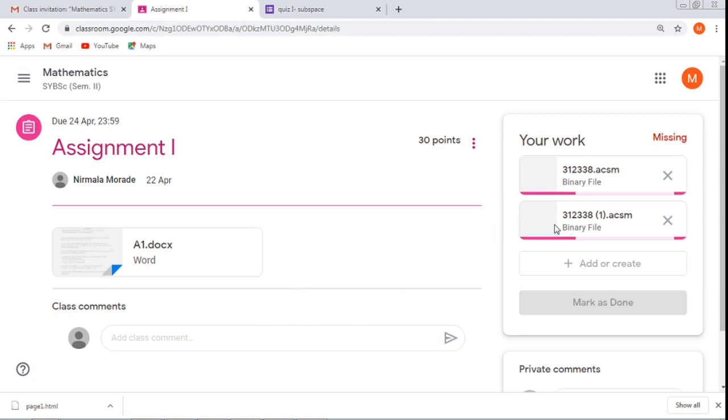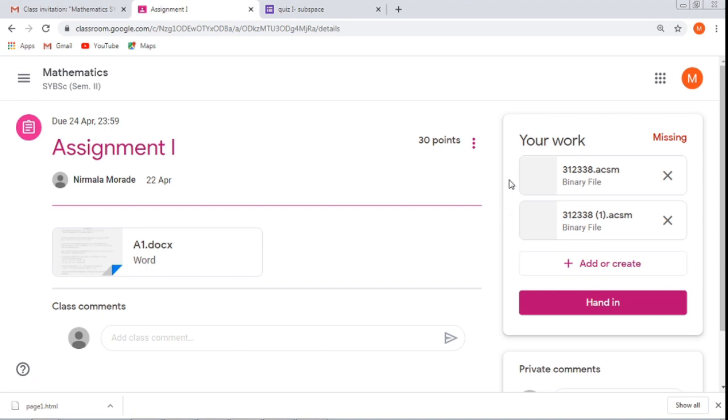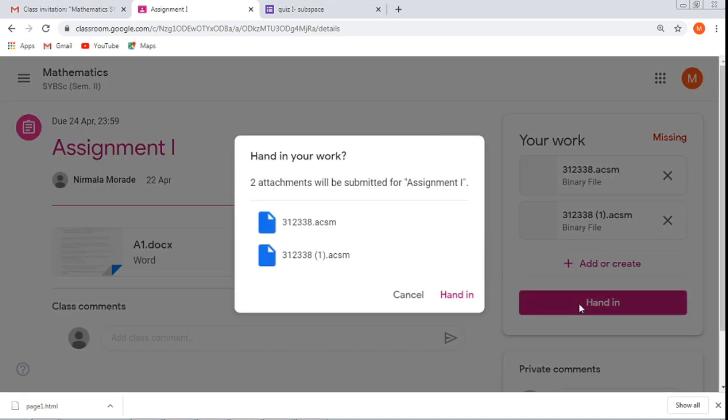Okay, now see here. After uploading the assignment, I just click here, this hand in. So I just click here. Two attachments will be submitted for the assignment. First, hand in.